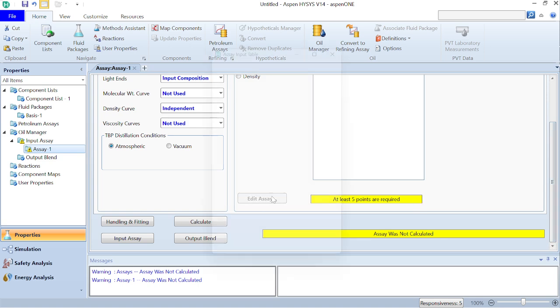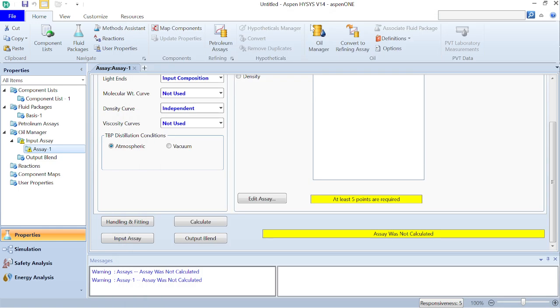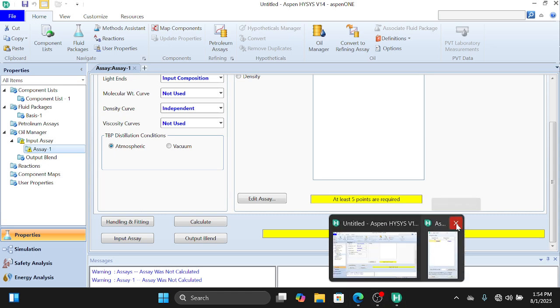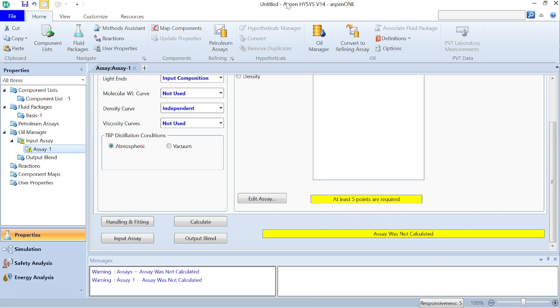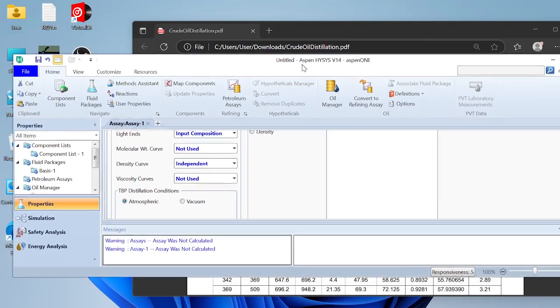So now the assay, I'd like to split this up so that we can have room.